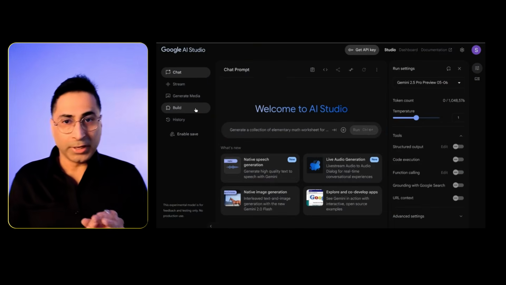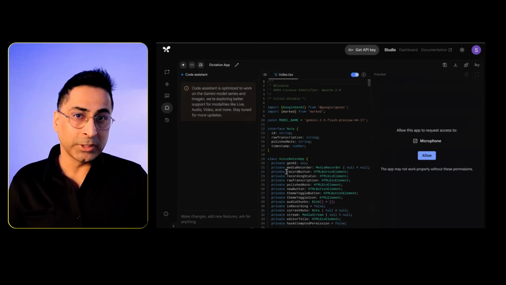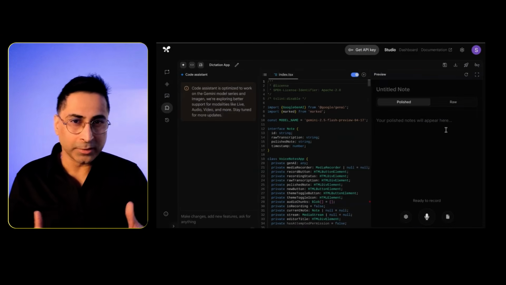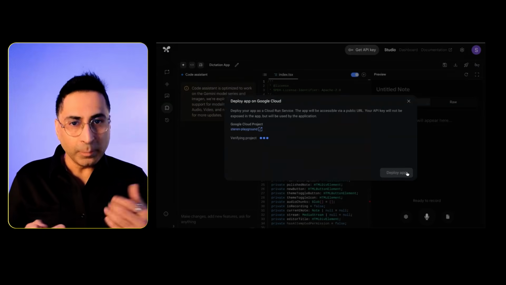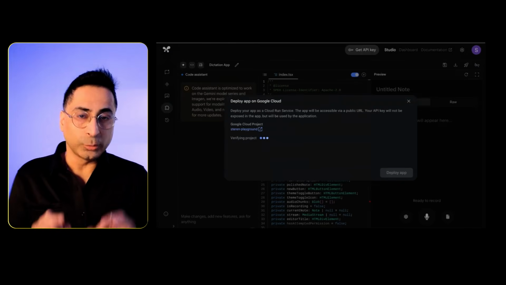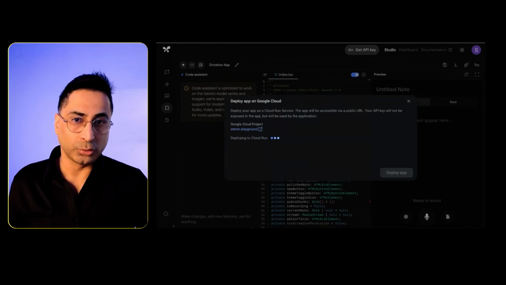Google AI Studio, on the other hand, is a developer focused platform. It's a playground for creators and developers and also AI enthusiasts to experiment with and build upon generative AI models. So, with that, let's get into the AI Studio.